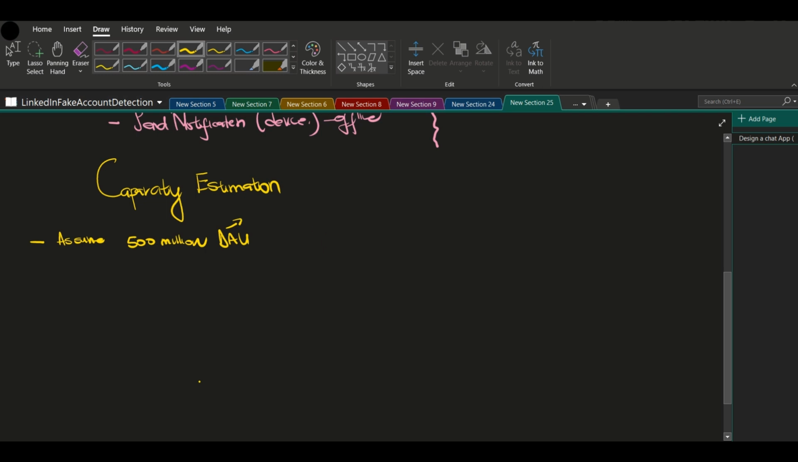On average, we can say that each message has around 100 characters. Each person, also an assumption, sends about 80 messages a day.